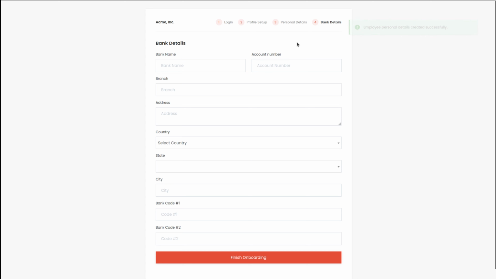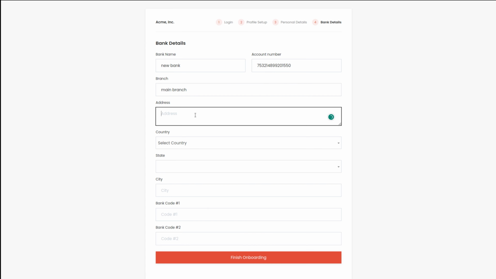Now what you have to do, that is the final step, is to provide the bank details. So here you have to give the bank name. So I'm giving the bank name as New Bank. The account number has to be specified here. So I'm giving a number here. And the branch of the bank, which is the main branch. Address of the bank, which is at Pleasant Hill or something. Okay, sorry.